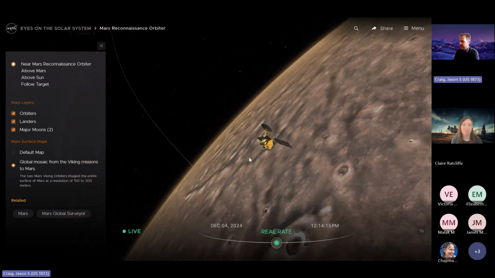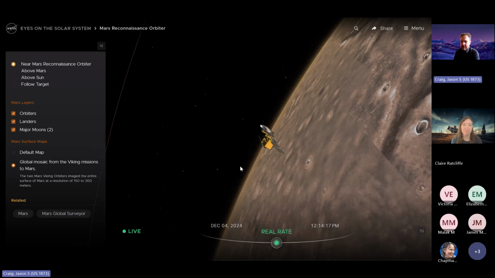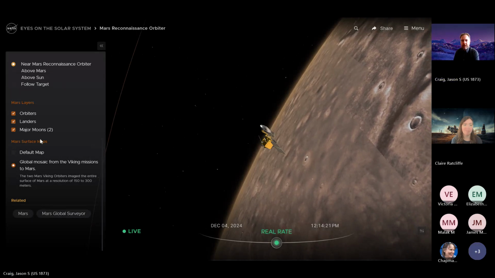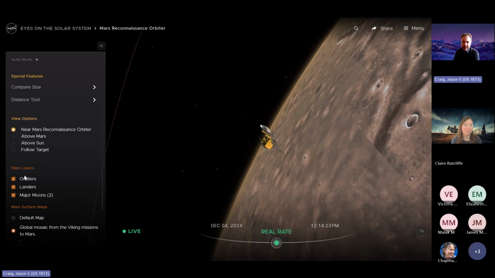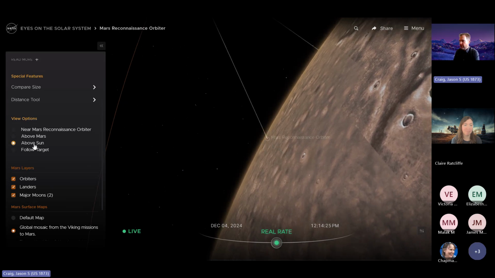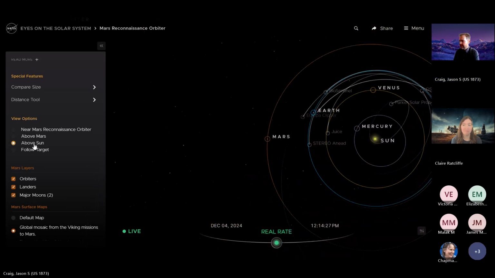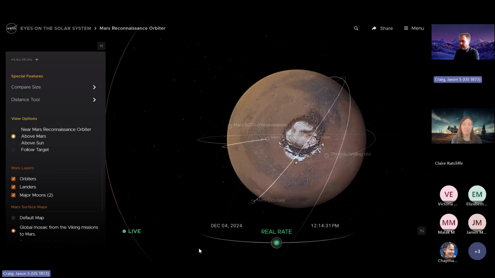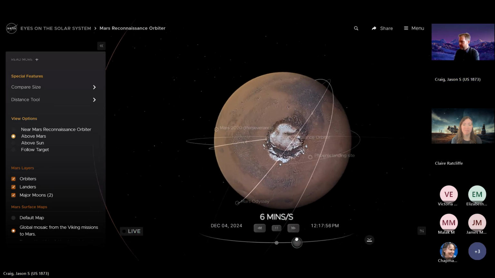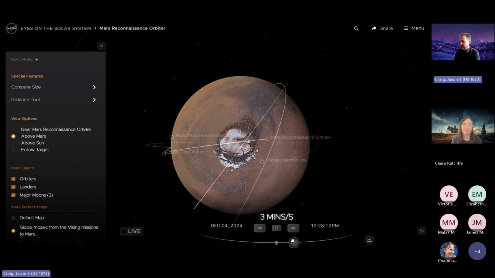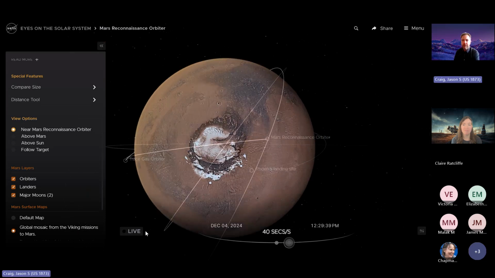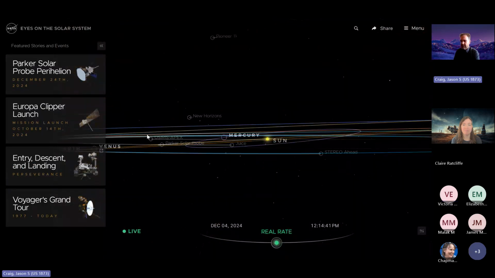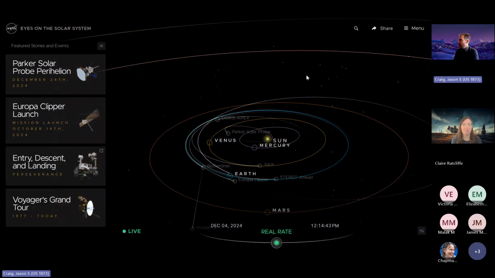Above Mars, everything is accurate. You can find related missions down here. You can turn on and off the moons, the landers, the orbiters. You can also go above the sun. That's a little far. Let's go above Mars. The view changes. Now you can follow MRO from top down or back to MRO. So there is a lot to do. There's a lot to do in this program.